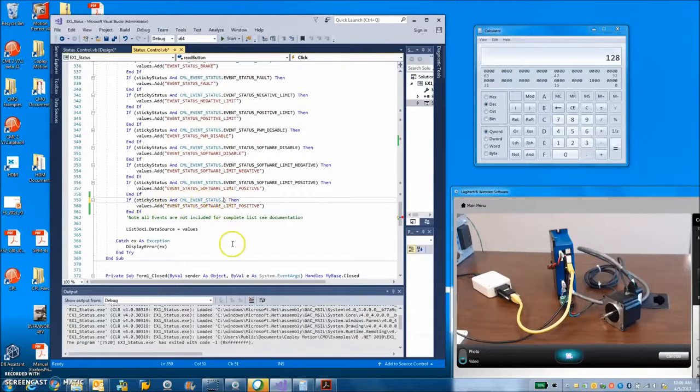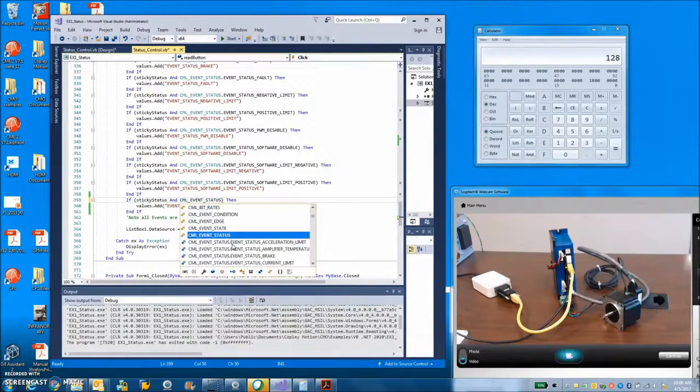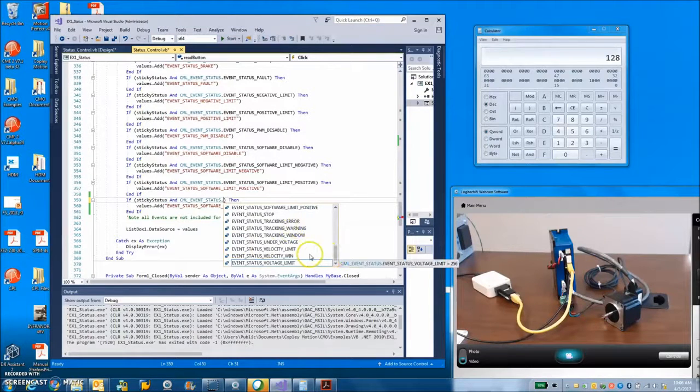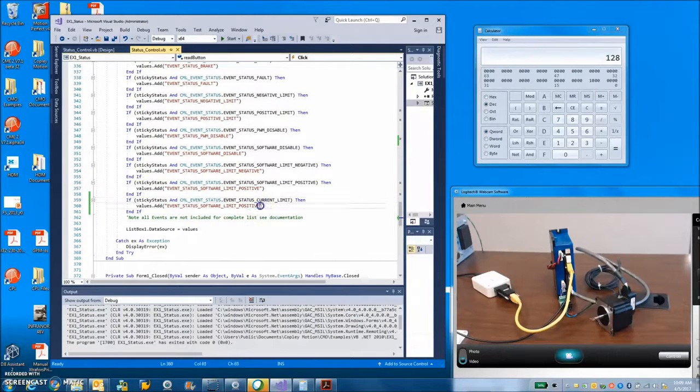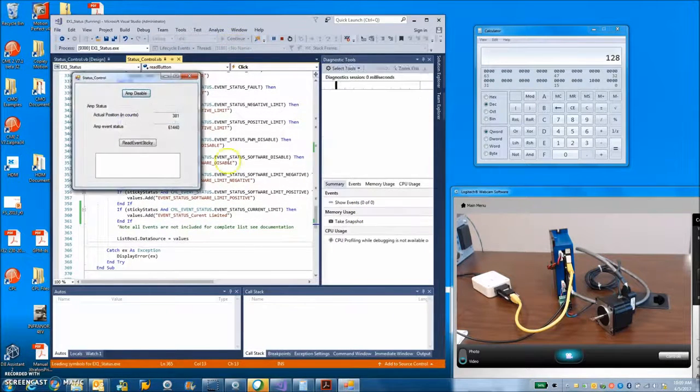So we can add this. So I did another if then, dot and current limited. Alphabetical is nice. And don't forget to change your message. Current limited, that's a good message. So we can run the program now.